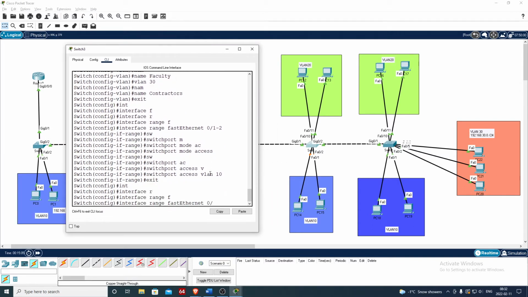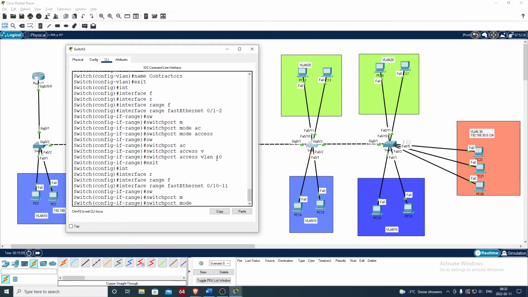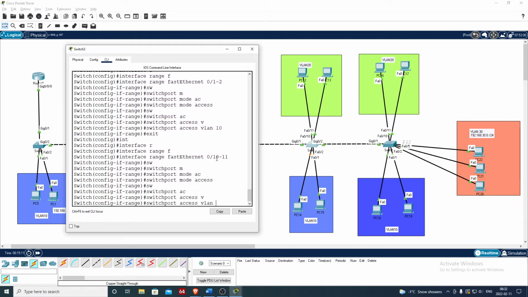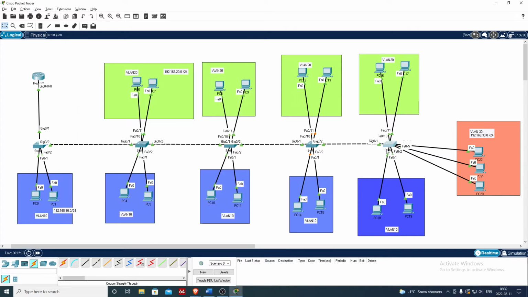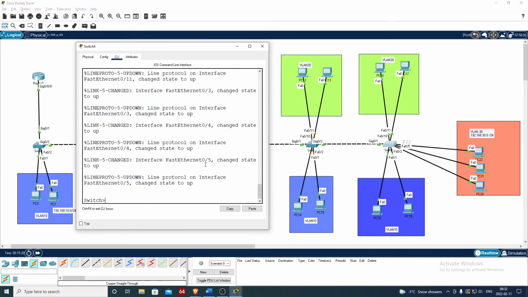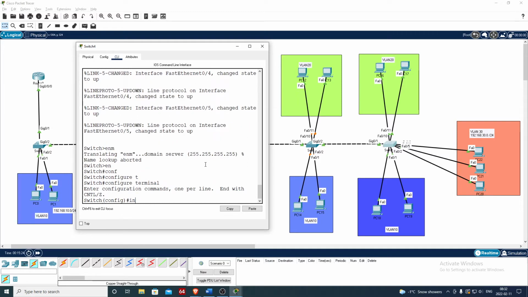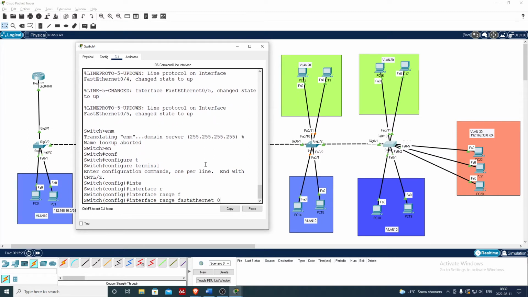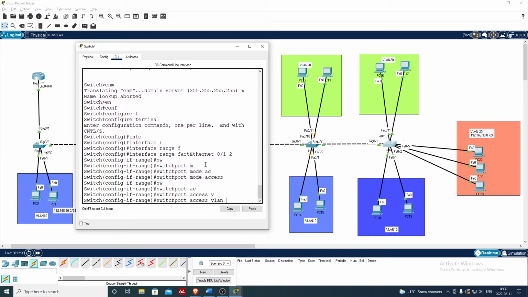Interface range Fast Ethernet 0/10 to 11, switch mode access VLAN 20. Alright. And finally we can go to the last one as well, and we finish with these guys in here. Enable, config terminal, interface range Fast Ethernet 0/1 to 2, switch mode access VLAN 10. I can do it this way too.